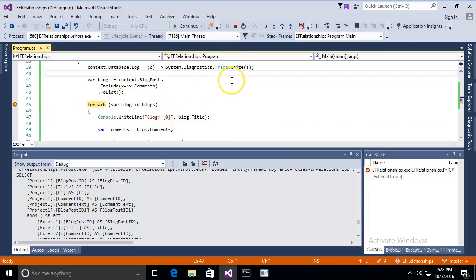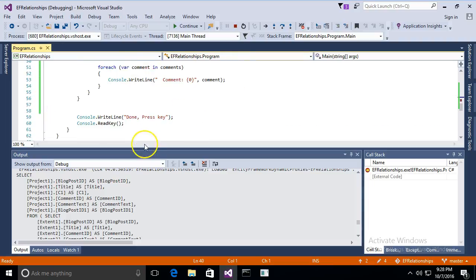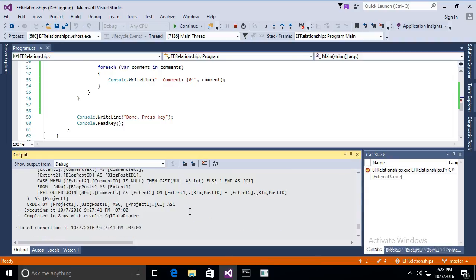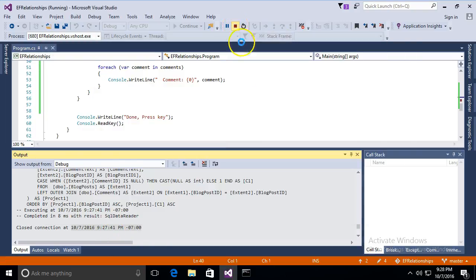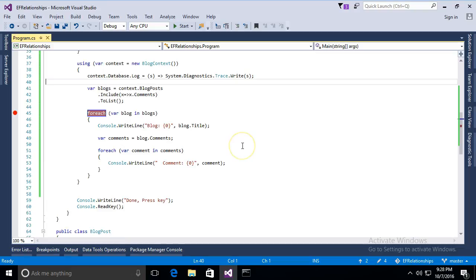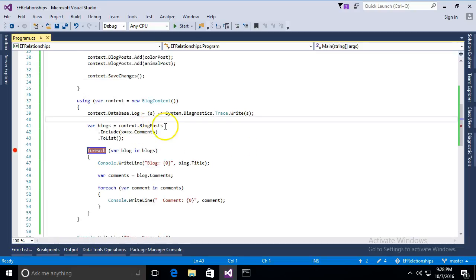So this time when we run the rest of this code, so let's see, our thing is over here. I'm going to run the rest of this code and we're done, and no other SQL was generated. So that is something called lazy loading, and it's something to be aware of when you're working with Entity Framework.